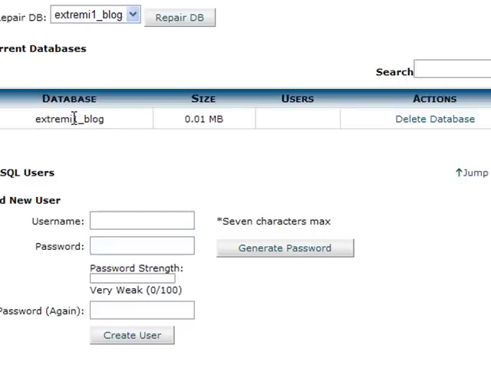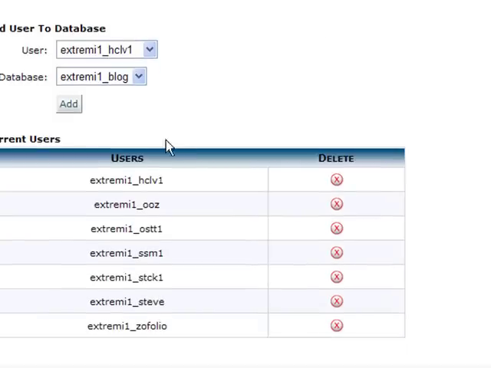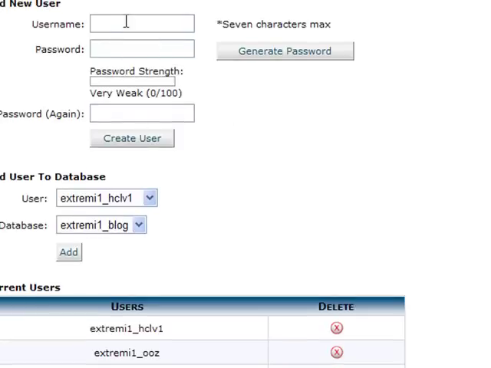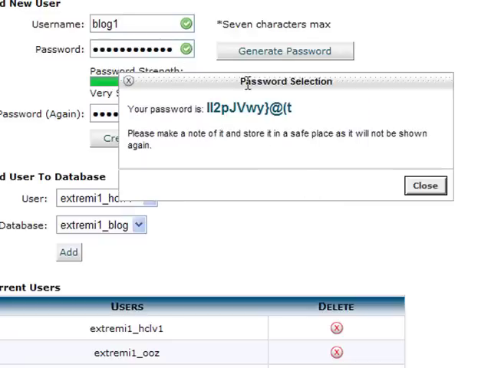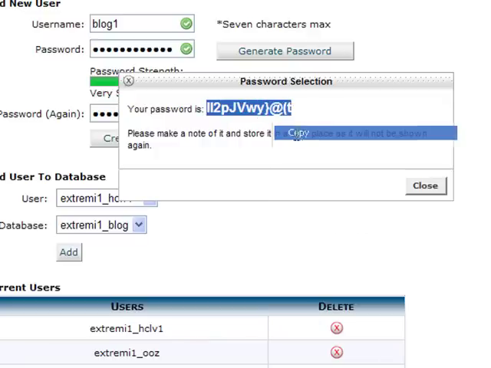Now you're going to need to assign a user to that database. So go down and look, and depending on what kinds of things you've installed before, you may have lots of users already on your account. You can use any existing user, or you can create a new user. I'm just going to create a new user. So to add a new user, I'm going to call it blog1, and for a password, I usually just generate a password. I'll let the control panel do that for me, and that way it's a good strong password, and that's the password that it's generated. So I'm going to copy that password just so that I know what it is.